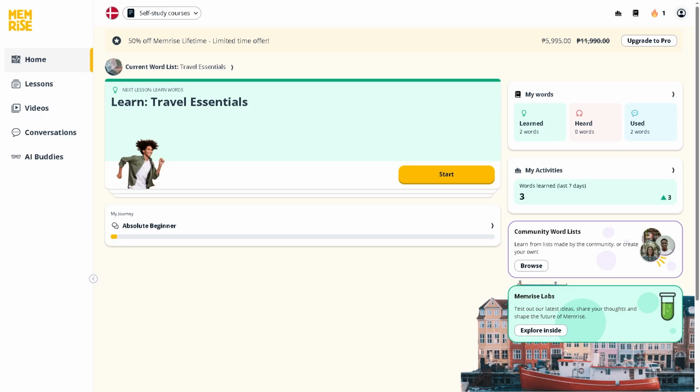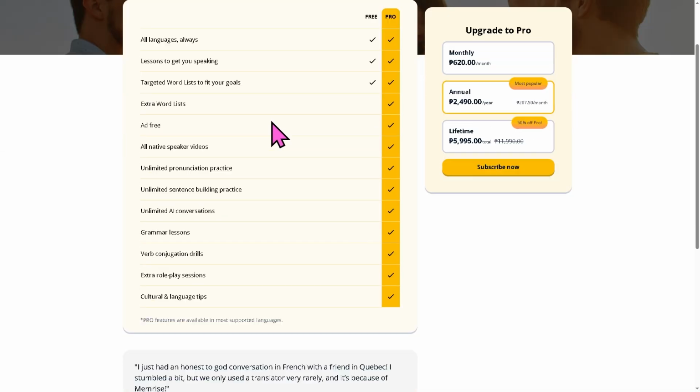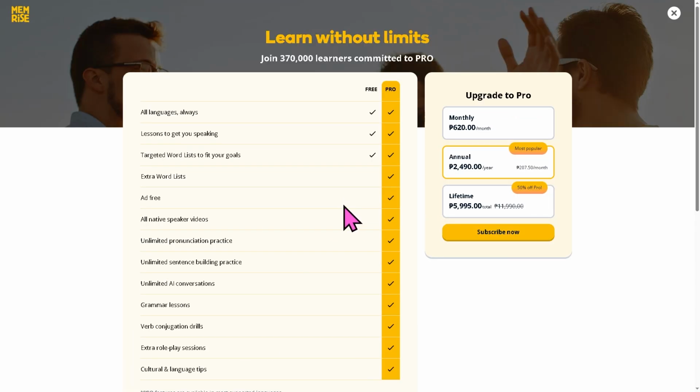If you feel that Memrise is the perfect language app for you, then you might want to consider upgrading to the Pro plan and start learning without limits. You get to have all these perks and benefits. So if you're serious about becoming fluent faster and practicing without limits, upgrading to Pro might just be worth it.